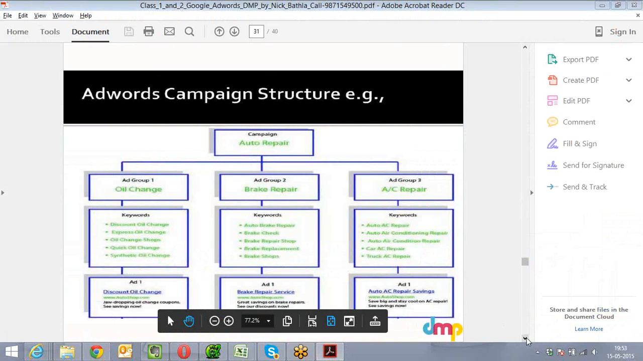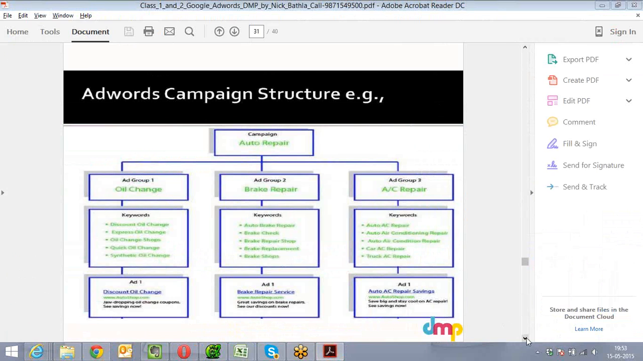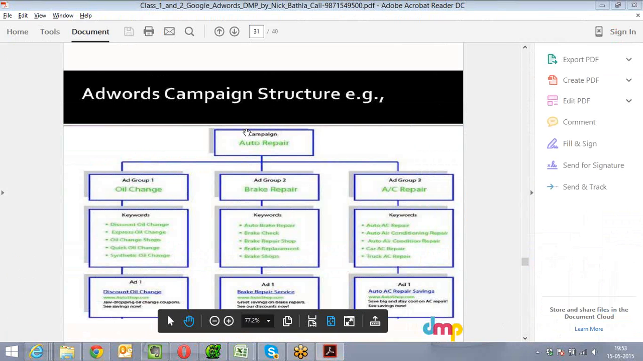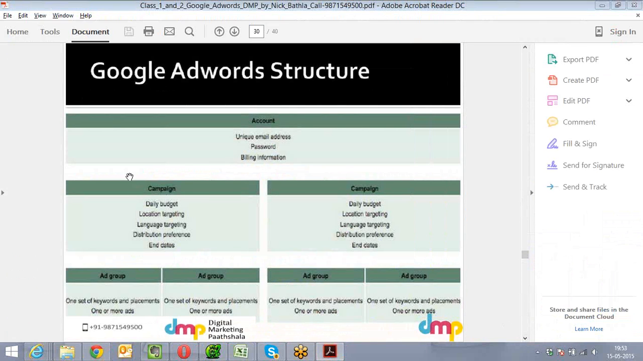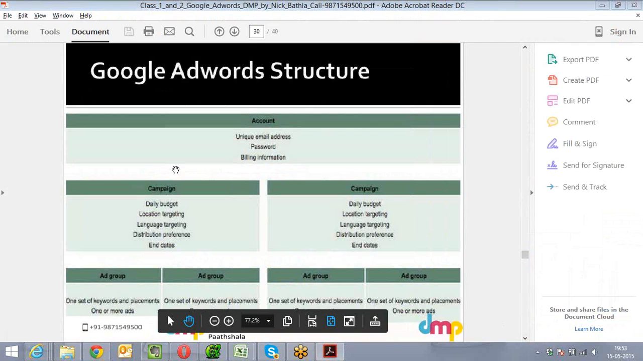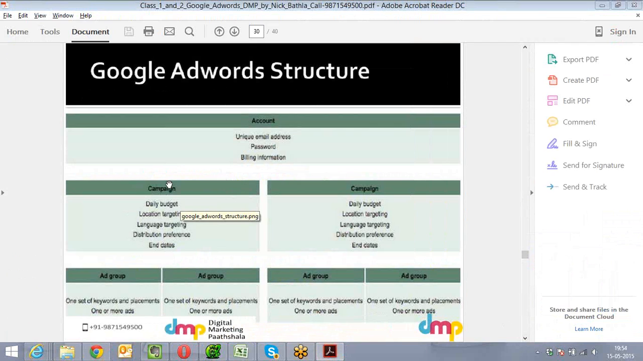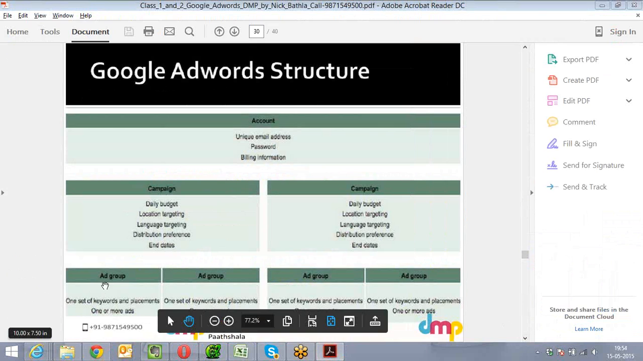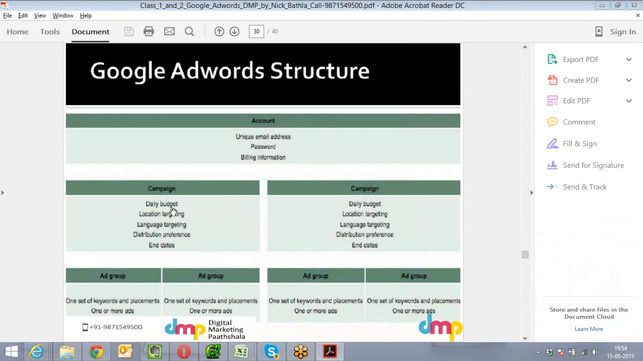Next, I'm giving you an example of the overall ad structure. Let's say there is an auto repair company, and one of the campaigns which they create. A campaign has a daily budget. So always recall that budget is allocated only on the campaign level, not on the ad group level or the account level. Always on the campaign level, the budget is allocated.